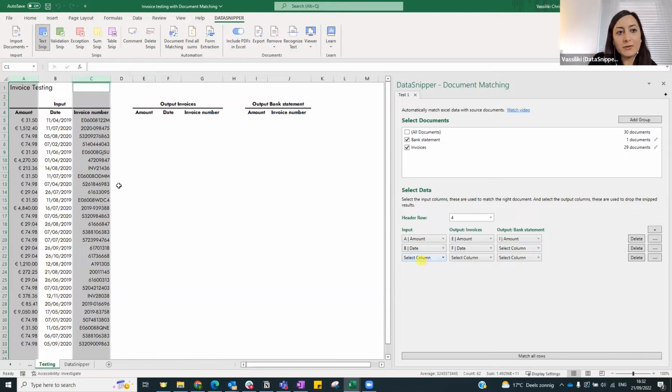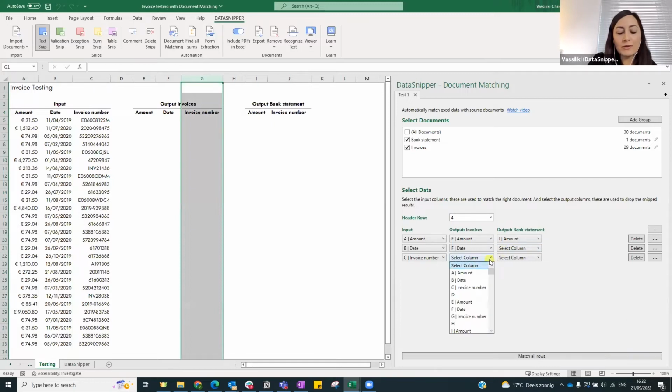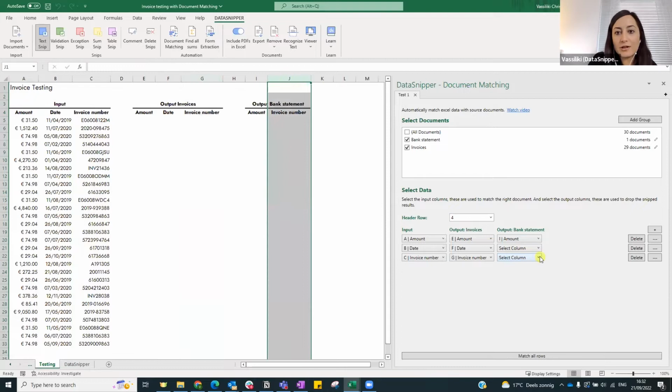And I will continue with the invoice number, my last input. The relevant input column is column C. The corresponding output columns are columns G for the invoices, and J for the bank statement.